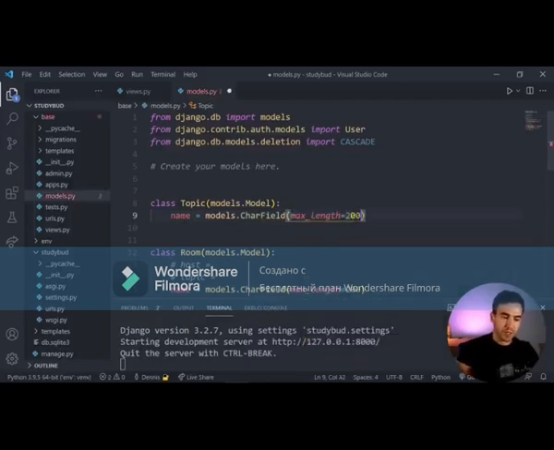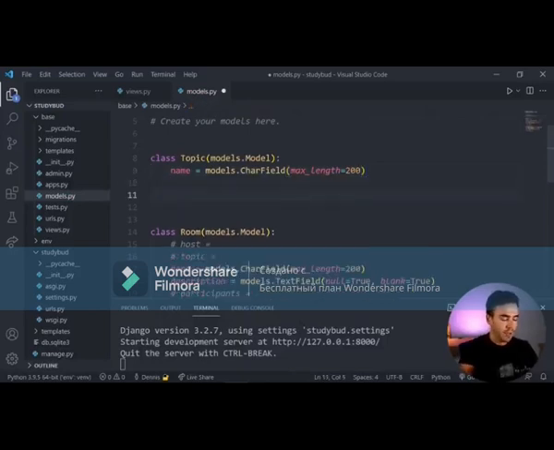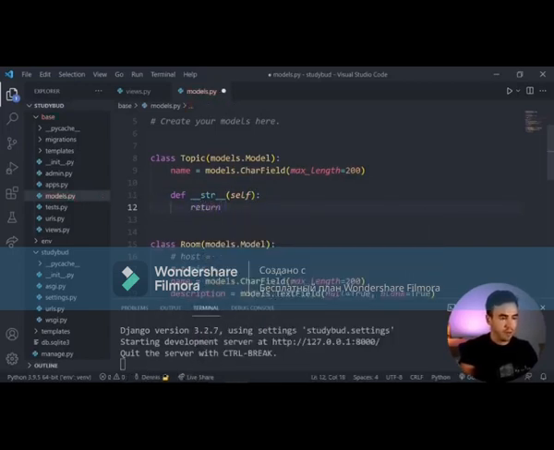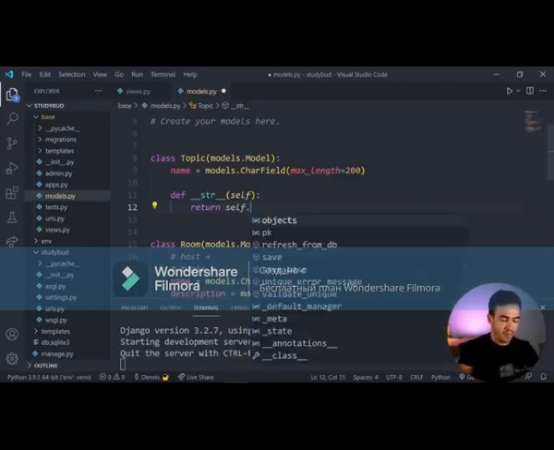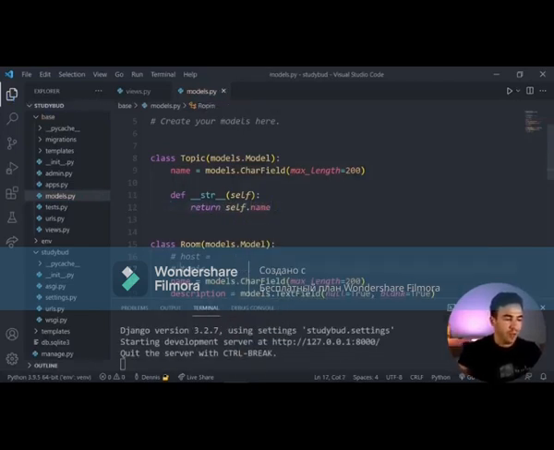So this field does require it. There's no need for a topic to have more than 200 characters. And we'll set the string value, __str__, pass in self, and we'll just return that's going to be the name, self.name. So we need to access that value. Okay, so now we want to specify the relationship to the room. So a topic can have multiple rooms, whereas a room can only have one topic.